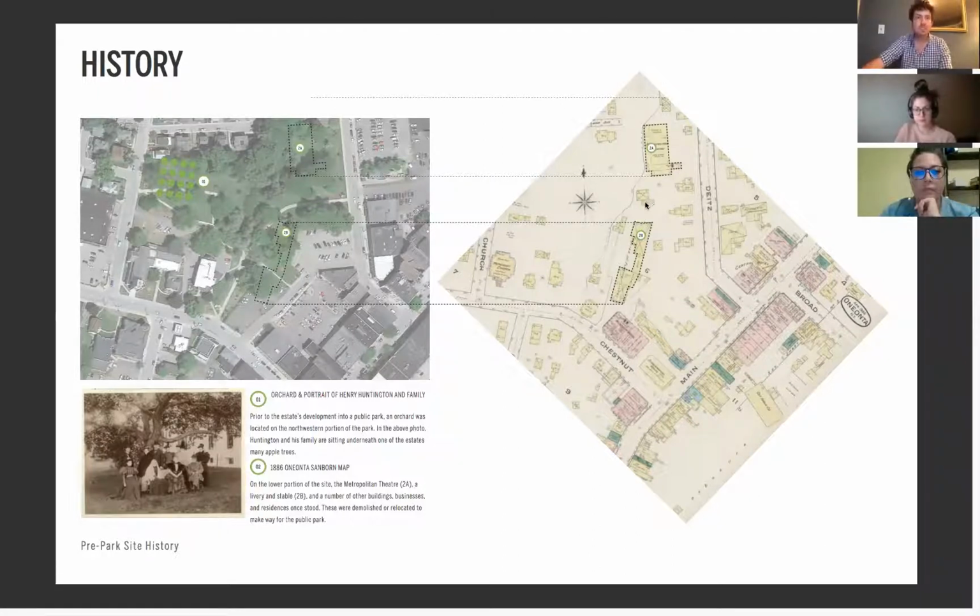But an interesting thing that came to light as we developed the plan further was that this theater is actually in the same place that we were discussing a performance venue, an outdoor performance gathering space. So kind of interesting how the old is influencing the new within the design process.